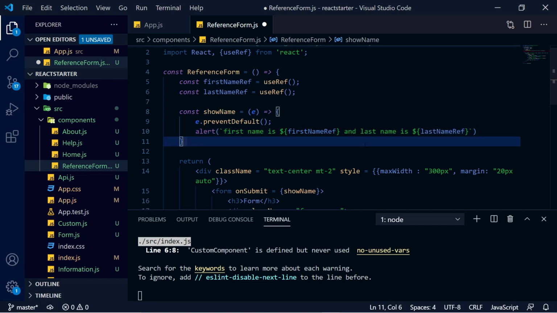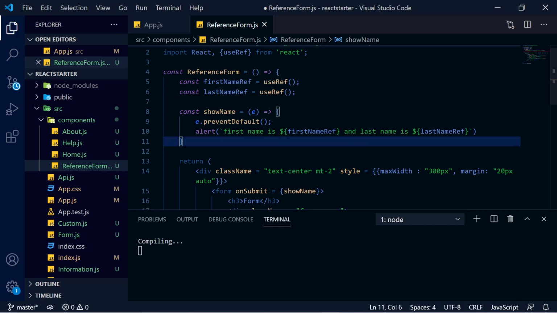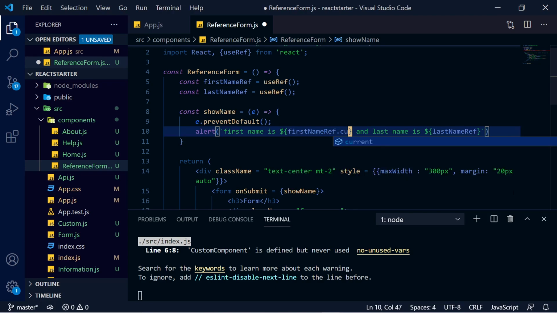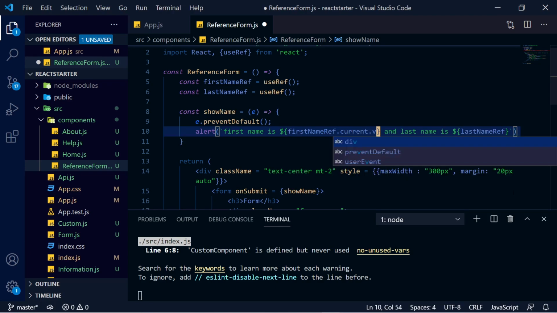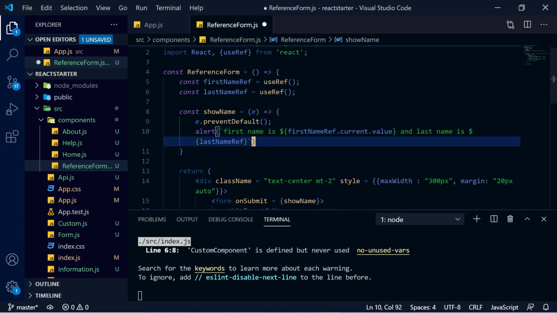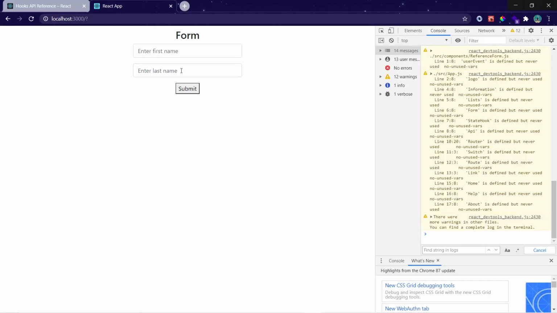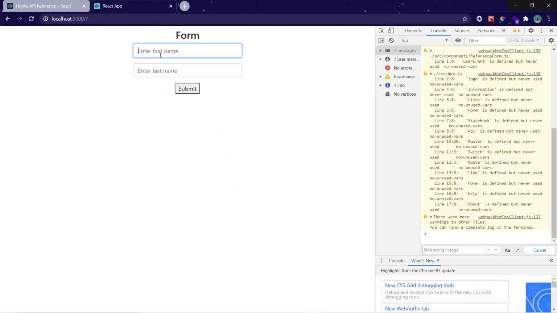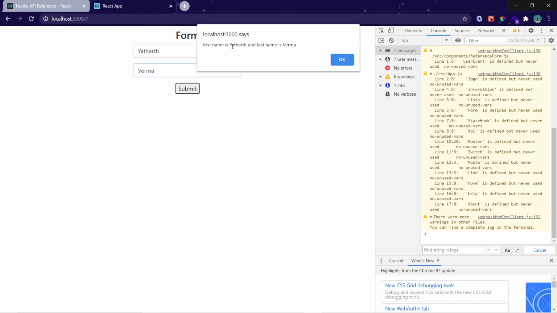Save it and let's see whether it is working or not. Also, don't write your object directly, you need to access current and then value, because your value is stored inside the current object. So you can write dot current dot value. Now save it and let's type my name. My first name is Yatharth and second name is Verma. Let's submit it, and as you can see, first name is Yatharth and last name is Verma.